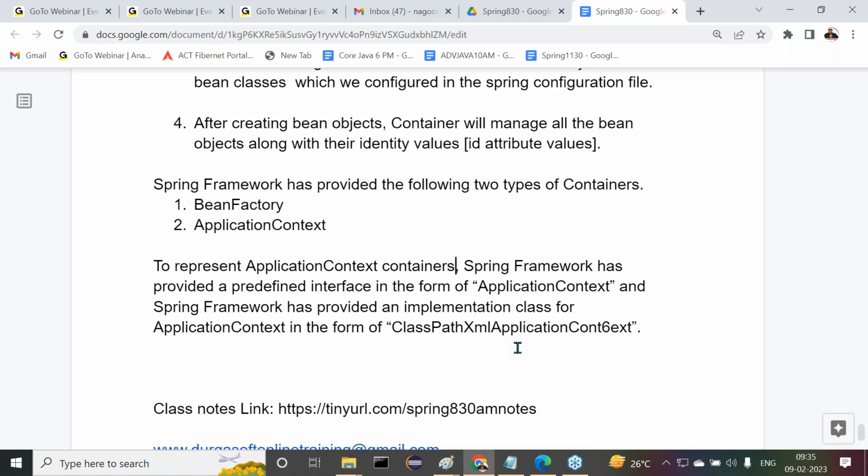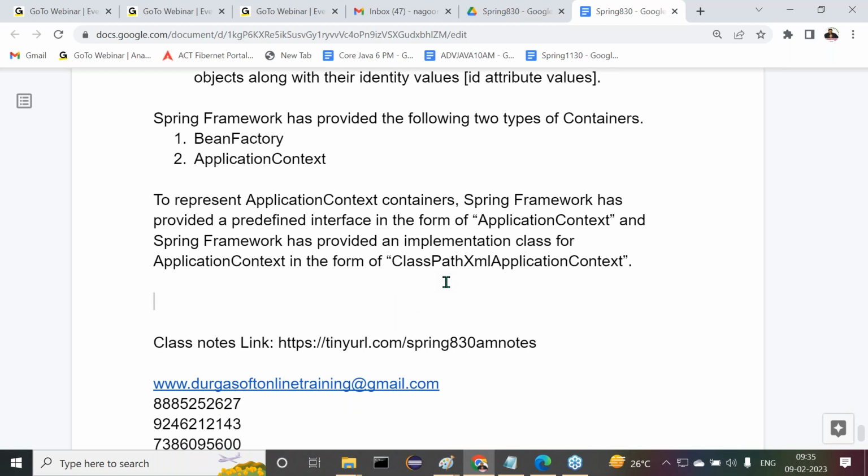I think so. Let me check once. Right, sir. So what we required here is ClassPathXmlApplicationContext. I'll check it. In case it is wrong, then I will change it. No need to worry about it. To represent application context, ClassPathXmlApplicationContext only. That's okay. That we are going to provide. But how are we going to create an object for it? See this one. To create a ClassPathXmlApplicationContext object, we have to use the following constructor.